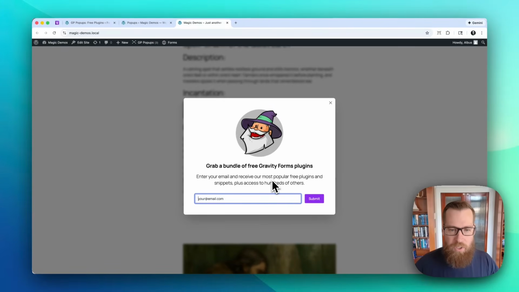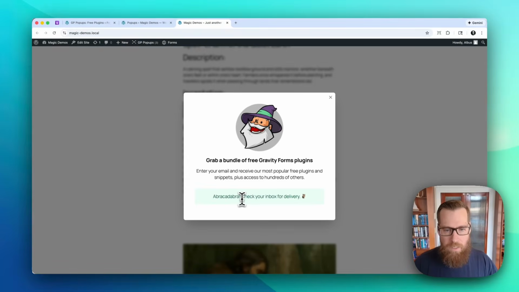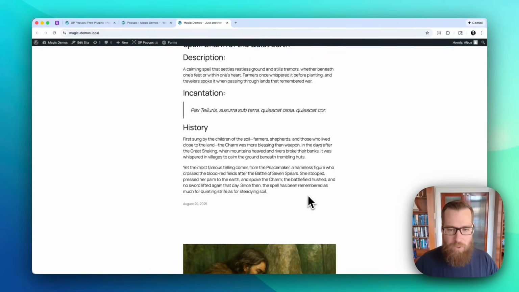So that's why the modal launched just like that. And yeah, grab a bundle of free Gravity Forms plugins. Let's go and input our email address and submit. We see a tasty pre-styled confirmation and then it automatically closed. What a beautiful thing. I love it.